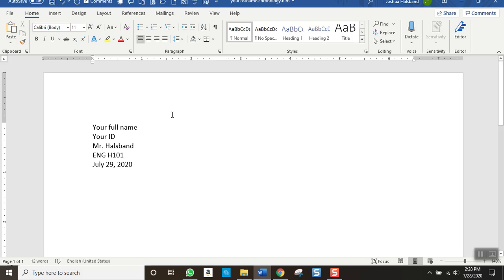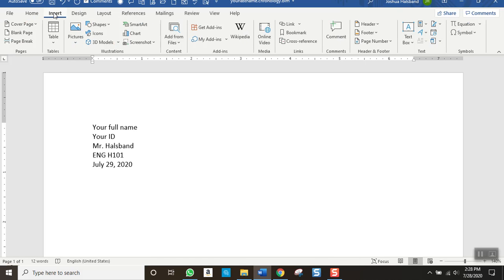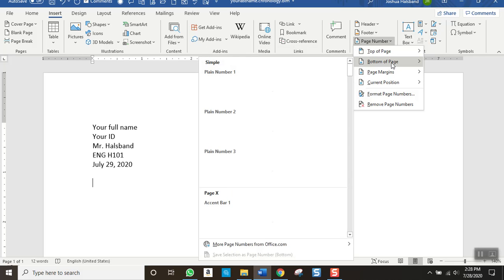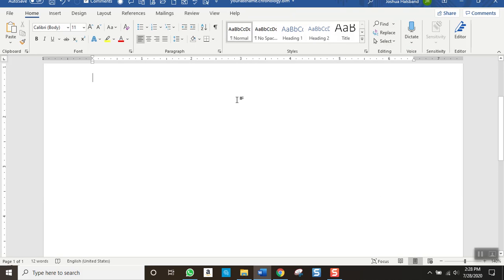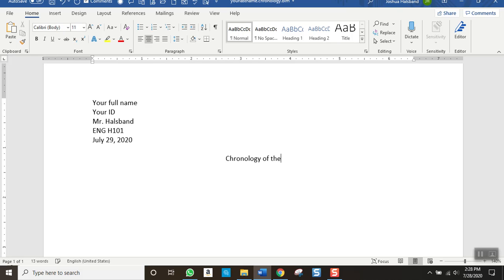If you think it's going to be more than one page, you can go over to Insert and put in page numbers. At the bottom is fine. I don't really care, either top or bottom. Then close that. Then you go back up here and just keep the title simple: Chronology of the Black Lives Matter Movement. What you put in for content is up to you. I'm not going to be that generous and give you the content.